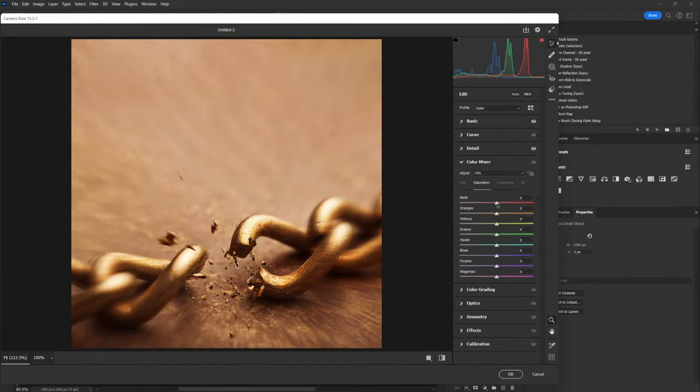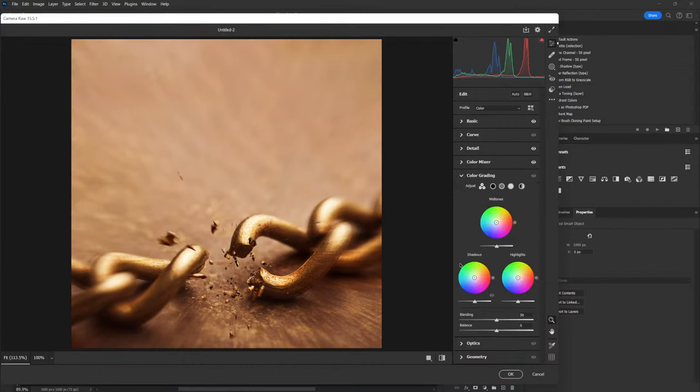For the color mixer, I really want the red to pop, so I'm going to move this up, like that, and I'm going to close this and go straight to the color grading, which is one of the interesting parts of what I'm doing here. So under the mid-tone here, I want to have this orange color like that, and under the shadow I want to have red. All right, red, no, not that type of red.